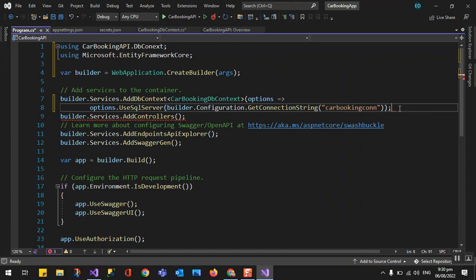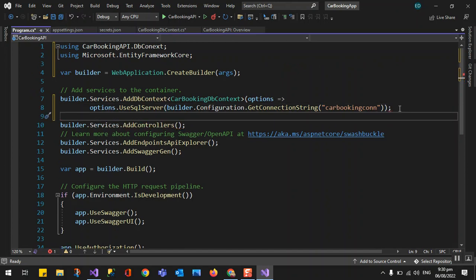Once we are able to connect to the SQL Server, that's the time that we can issue a migration. Migration means that we are going to create the actual database and the corresponding tables in our SQL Server.